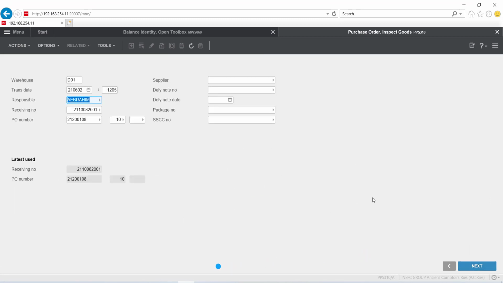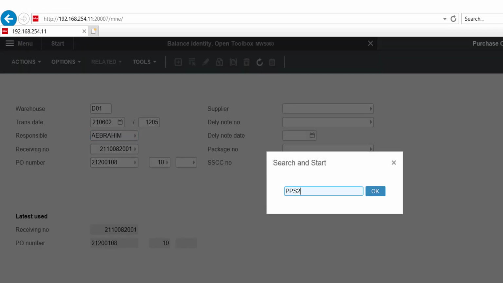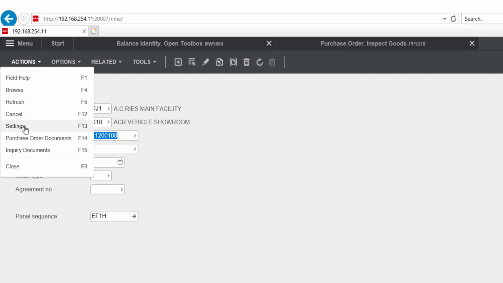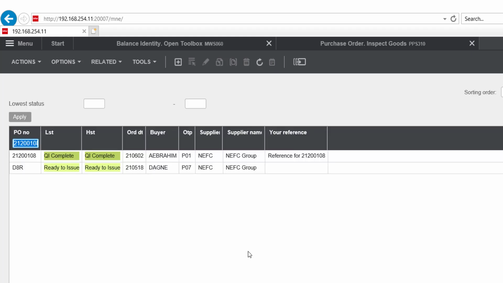Every time in the PO processing, make sure to check the status. To check the status, Ctrl R and type PPS200. This is the PO number. Let's copy it and let's change the setting to browse. This is our PO number, and let's check the status.